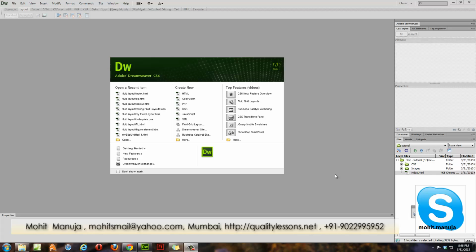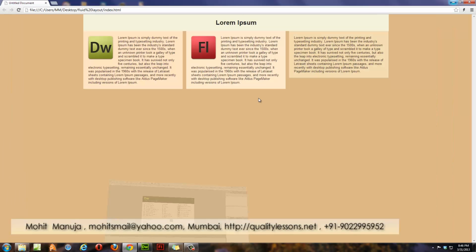Dreamweaver CS6. Now probably the fluid grid layout is the best thing that happened to Dreamweaver CS6, probably the best thing that ever happened to it. Now, what exactly is fluid grid layout? Why was it so necessary to have it?